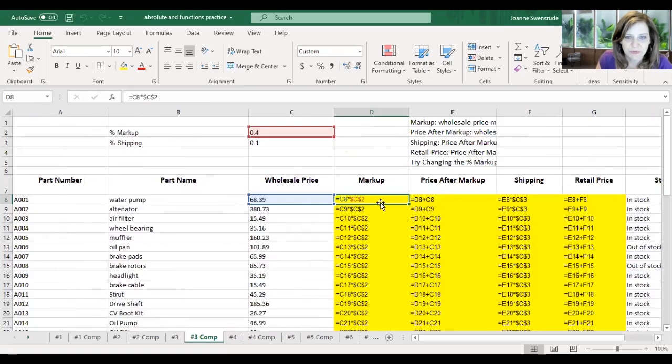So I'm going to go Control Squiggle again. Let's talk about the next one. Now the next one is the price after markup. D8 plus C8. So we're taking the wholesale price plus the markup, and that's what we're selling it for. All right. So we figured out what the markup was, and then we're adding it to the wholesale price.